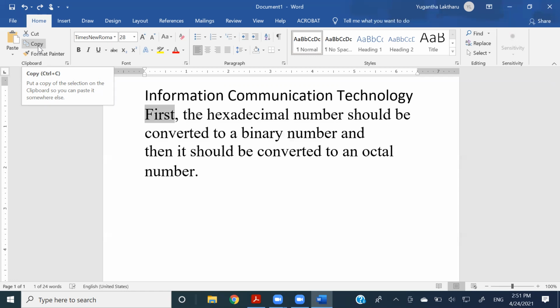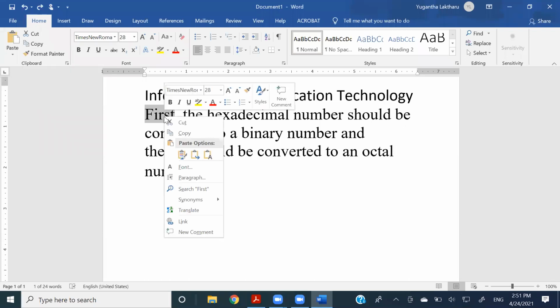Paste starts with P, but the shortcut is not Control P. Control P stands for printing. And since the letter V stays near C, we use V. So V is used to do the pasting. Control V, right? You can copy it from this particular clipboard, or you can right click here after selection.